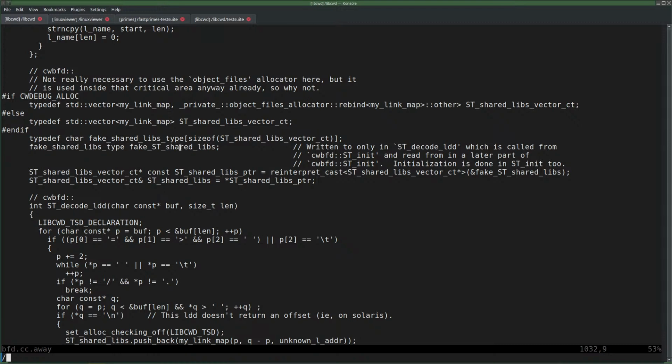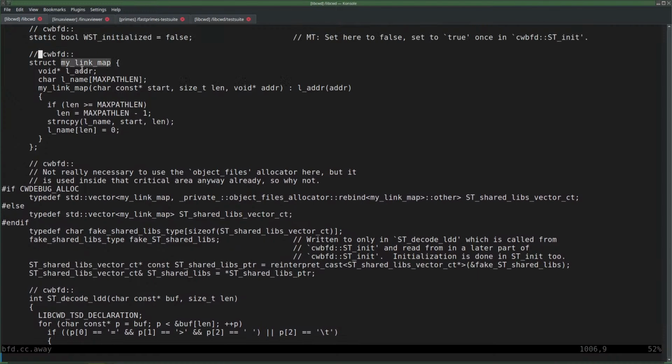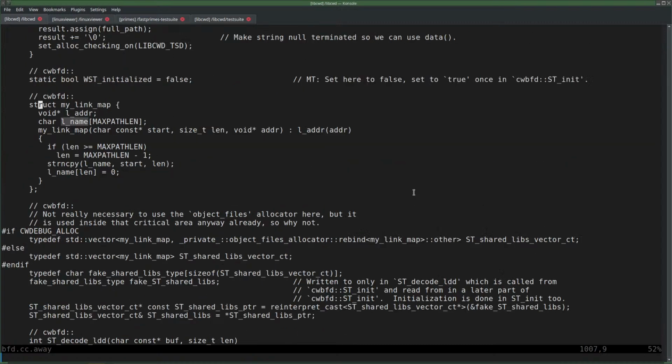Comes down to having a list of my link map things, which is just a load address and the name. I guess I want to store that, or I need to store that. Yeah, well, maybe, you know. The weirdest part is that it just says a load address, not an end address.